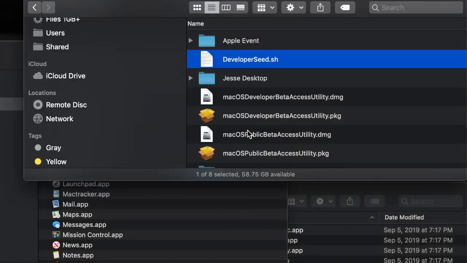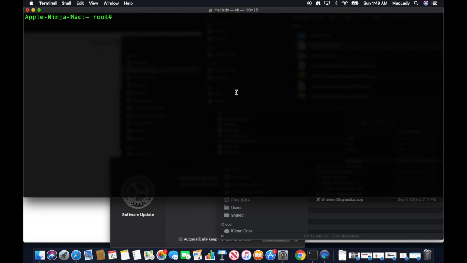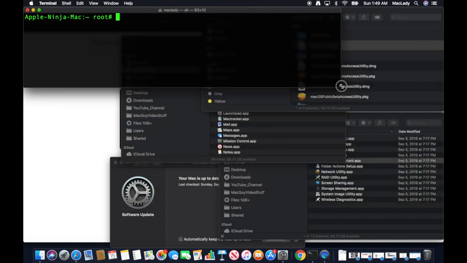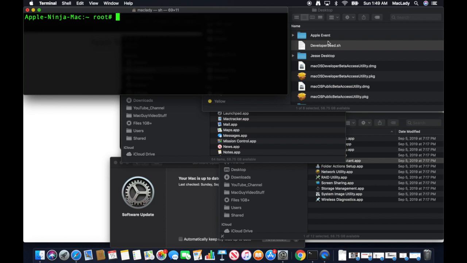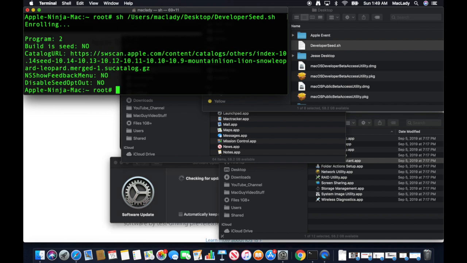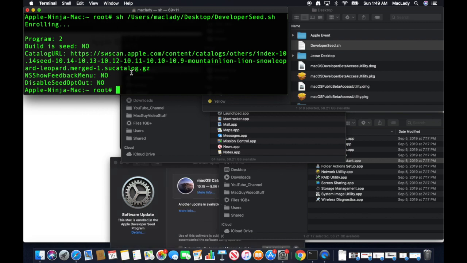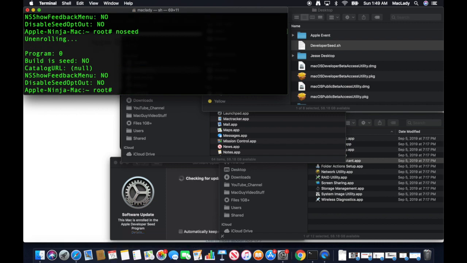So now that I've got that script, I can come in here to the terminal. If I wanted to enroll right now, I could just drag that in there, do an sh in front of that, hit return, and now that enrolls me into the program. I don't want to enroll right now because I want to set up my profile so that I can do these simple noseed and seed commands. So I'm going to type in noseed right now just to get rid of it.